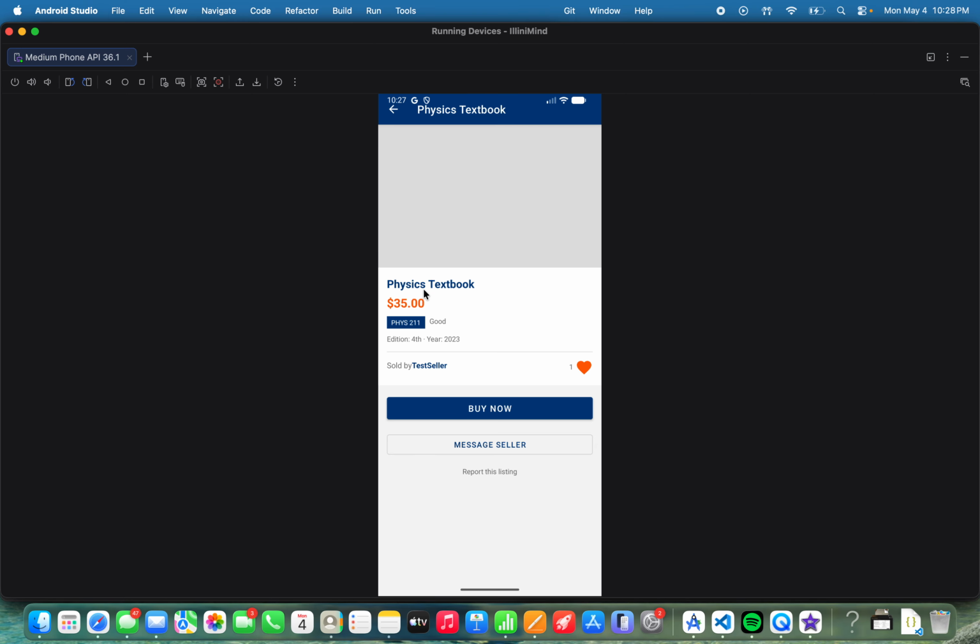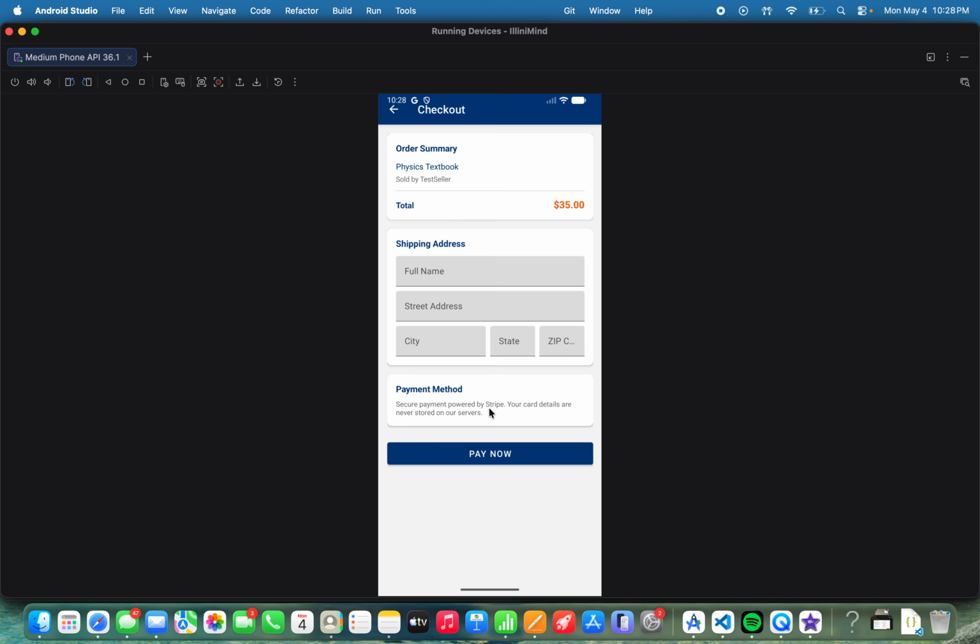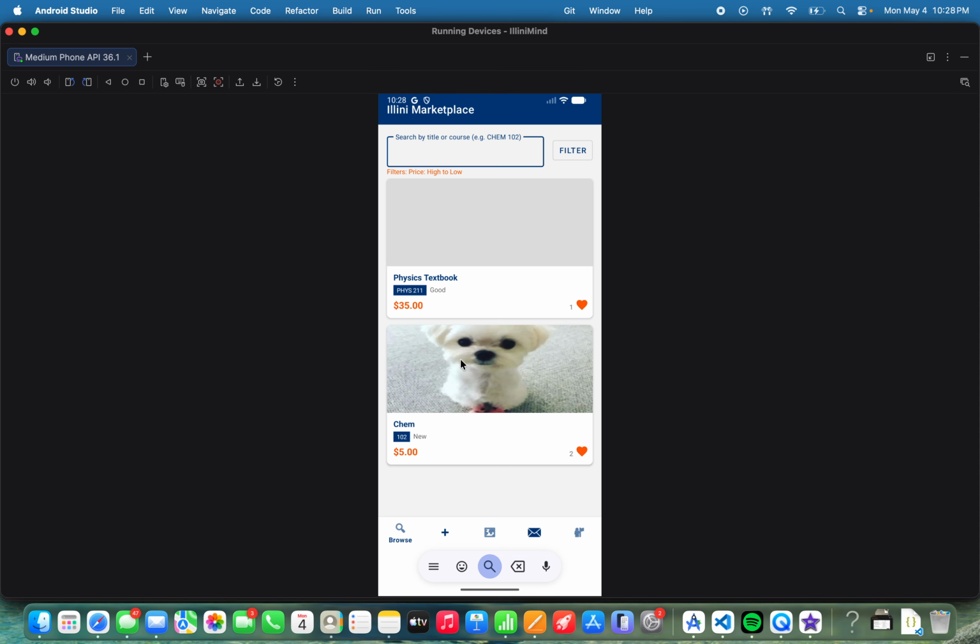But yeah, title is included, a price is included, the specific class it's used for is included, the condition it comes in, and the edition and the year it is from. You could also save the post. Furthermore, you could message your seller to potentially negotiate the price, or you could just buy it. You'd have to fill out your shipping address and pay using Stripe, which I integrated into the platform.